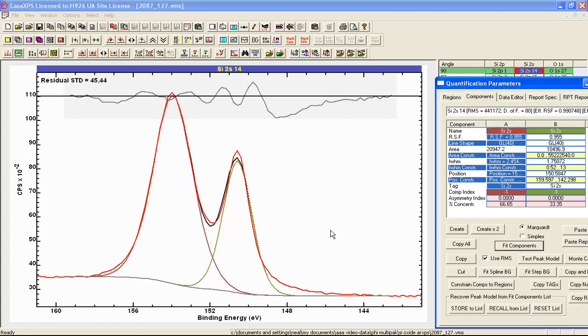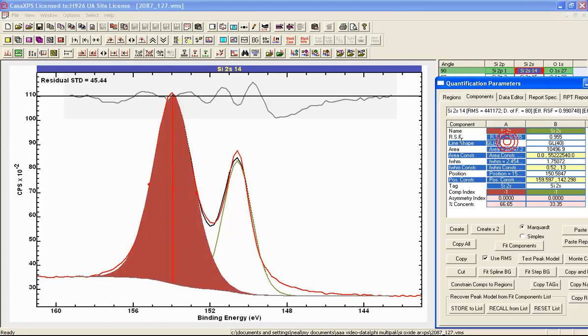and say fit, and once again we end up with a line shape and background that fails to model the data in these wings particularly well. So what we need to do is choose a line shape that actually works for these data and this background.